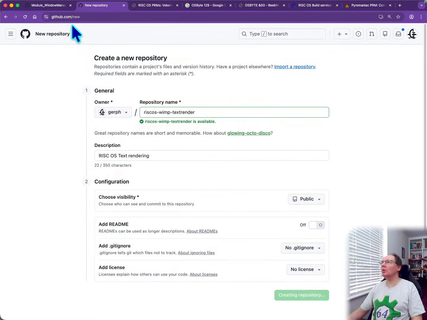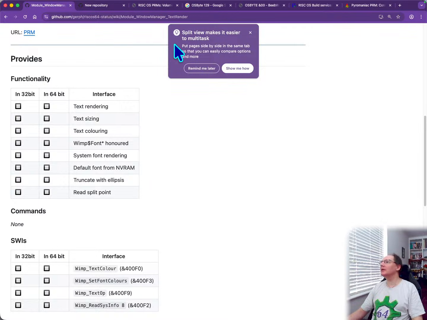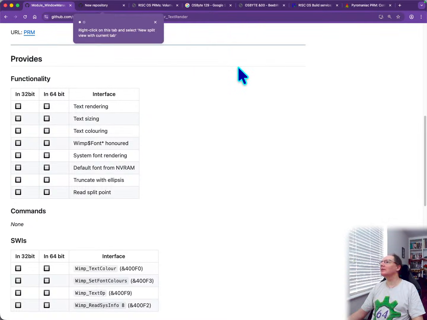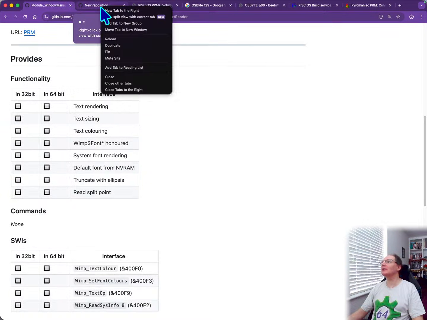So here we go. Oh, whilst I also remember, split view makes it easier to multitask. Put pages side by side in the same window. Oh, go on, show me how. Right click on this tab and select new split view with current tab.